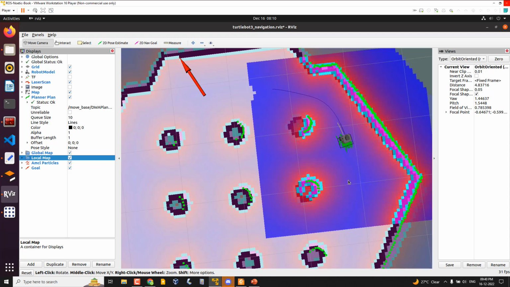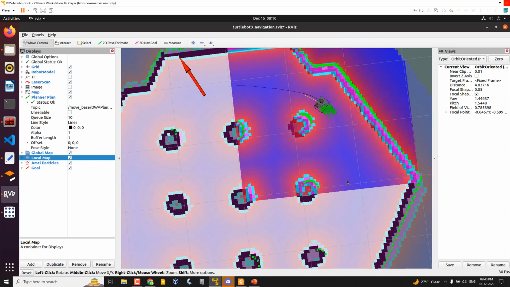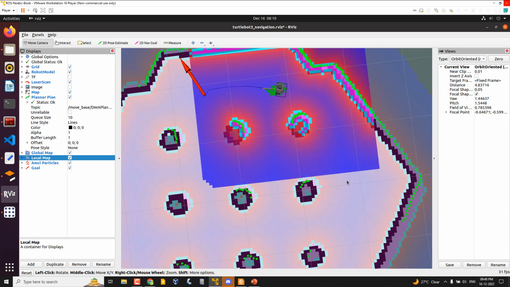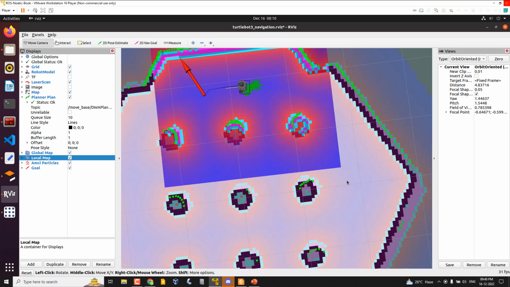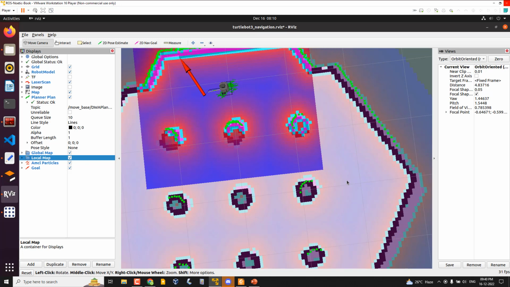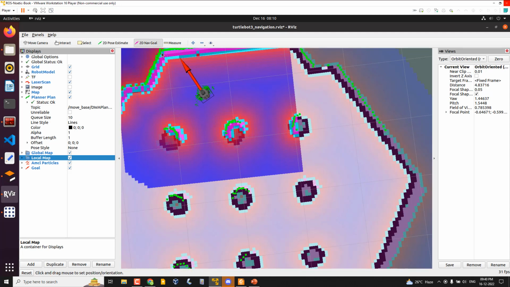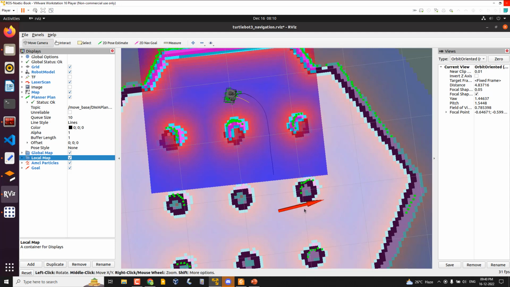For some path planners, once the global planner draws a path from A to B, the local planner will follow the global plan exactly. That kind of planner also exists, but the current planner that we are using does not do that. It's using the global plan as a reference and mostly trying to follow it.